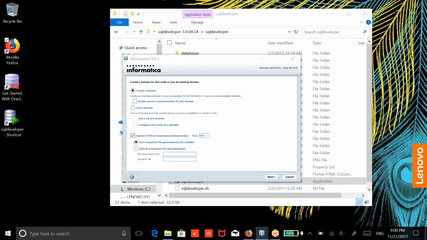Now it's saying create domain and everything. So that is the main thing. When you are going with Informatica server installation, the main component that will be installed is the domain. You can see that it is asking to create the domain, and it is also saying to join the domain.